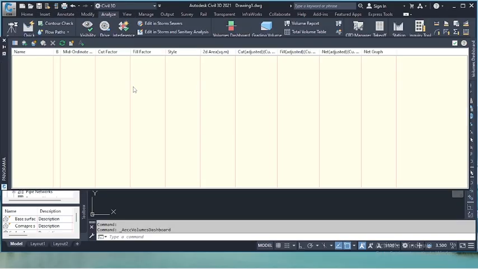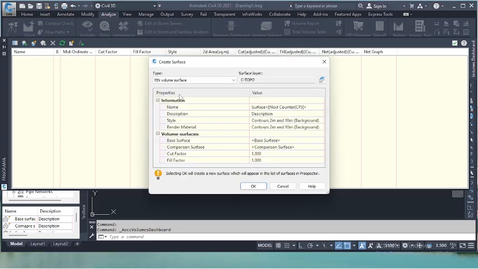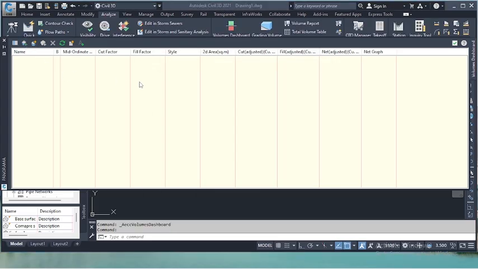Now we move to the Analyze tab and select Volume Surface from this. Now you can see the volume and other information of our stockpile.